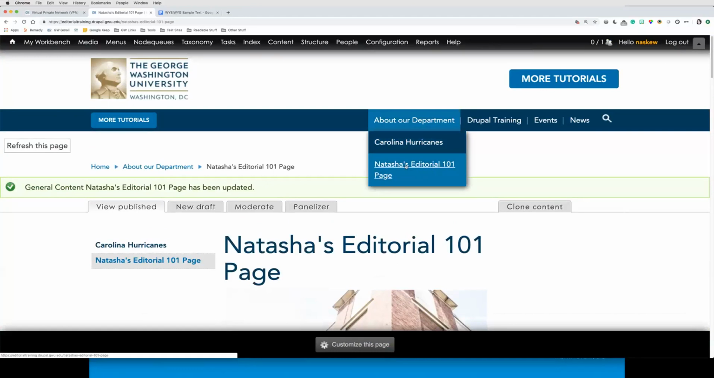Other things you can do under that menu settings option is where the menu link title field is. You can customize what the label is going to be. So if I didn't want it to fully say Natasha's Editorial 101 page, I can edit that text so that maybe it just says Editorial 101 or Natasha's page, then publish it so that that now becomes what you see in the navigation bar instead.